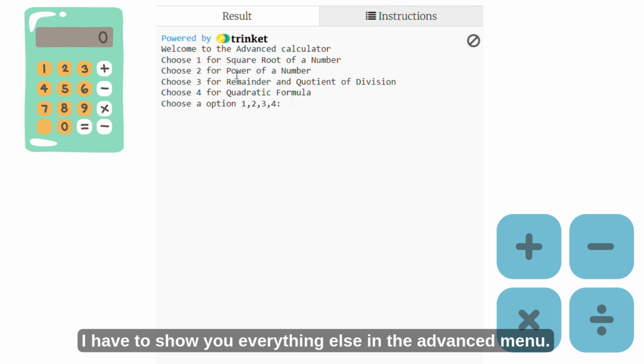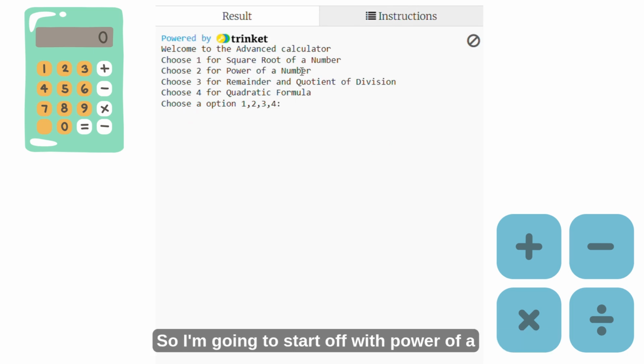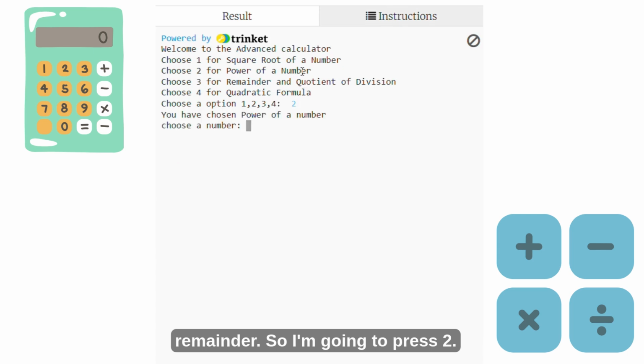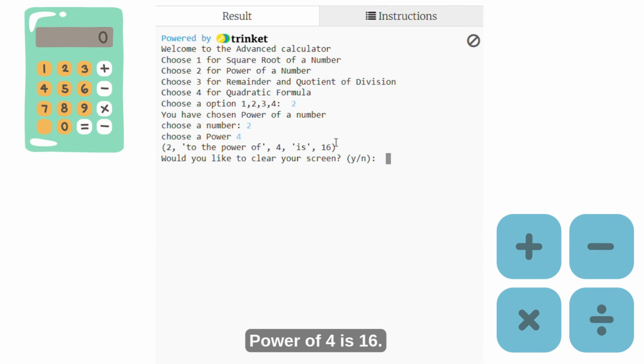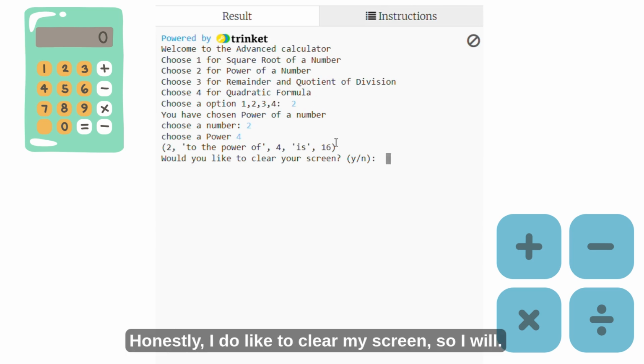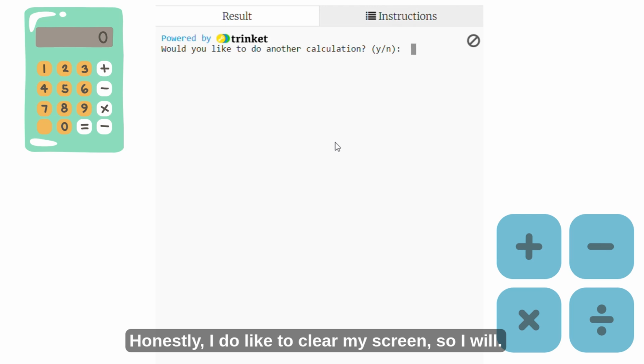So I'm going to start off with power of a number. So I'm going to press 2. Let's choose the base, which is going to be 2. And then let's choose the power, which is going to be 4. And as you can see, 2 to the power of 4 is 16. Do you want to clear your screen? Honestly, I do like to clear my screen, so I will.